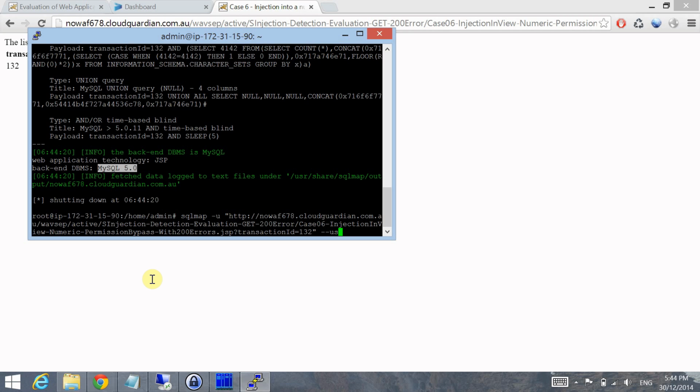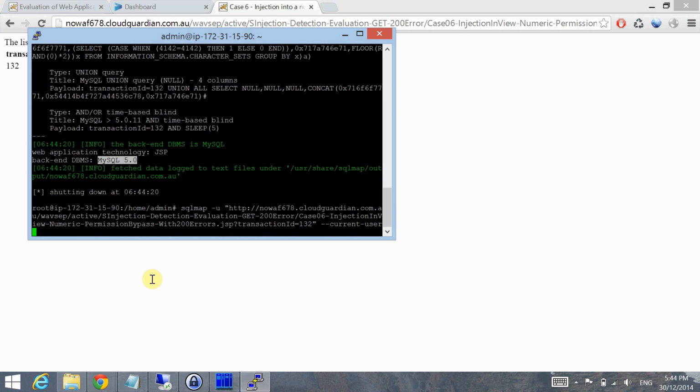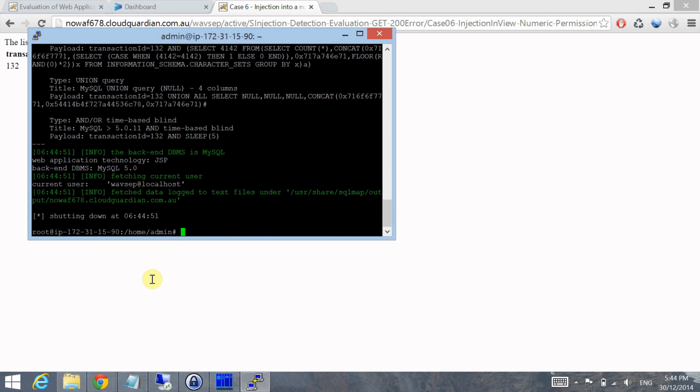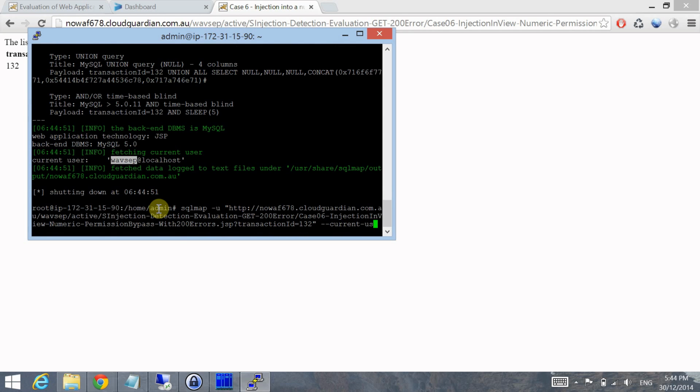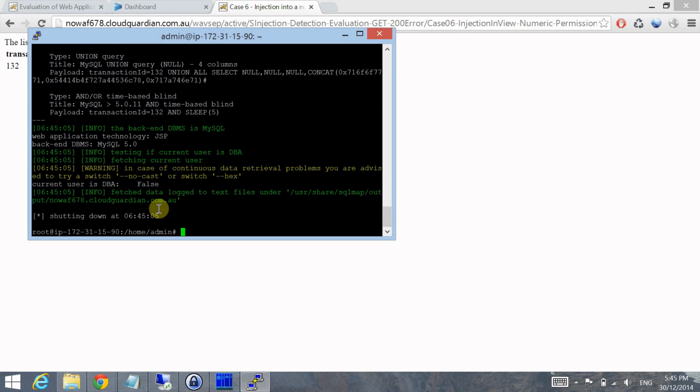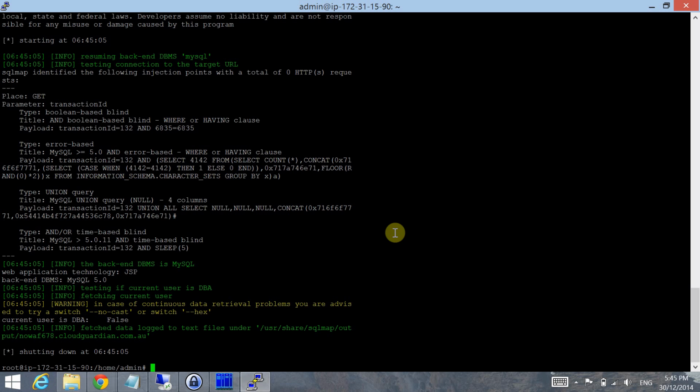For example, we can identify the current user the application is using to connect to the database. The application user is WAFSAP. We'll quickly check if this user has root privileges. Apparently this user doesn't have root privileges, but it doesn't matter because it's still possible to get the information from the backend database.